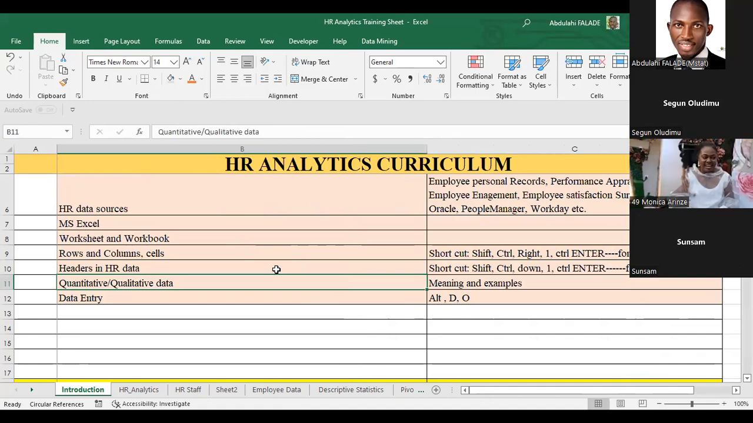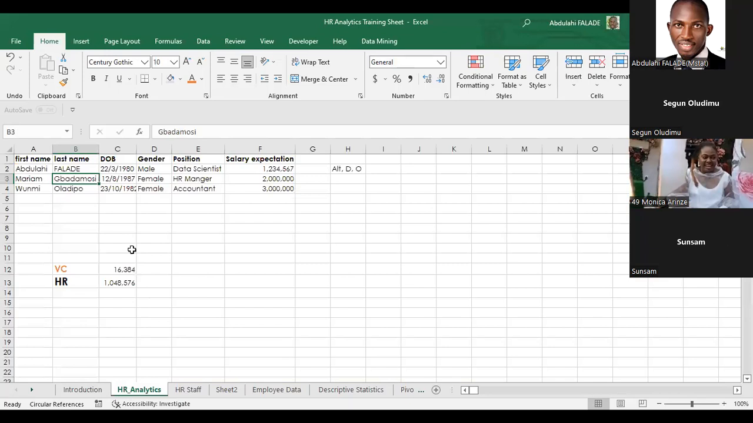So let's quickly look into data. Data are raw facts. You can see this is data which I've just entered now, particulars of some people that applied for a job. So when we say data, they are raw facts. Even in this class, we are gathering data.